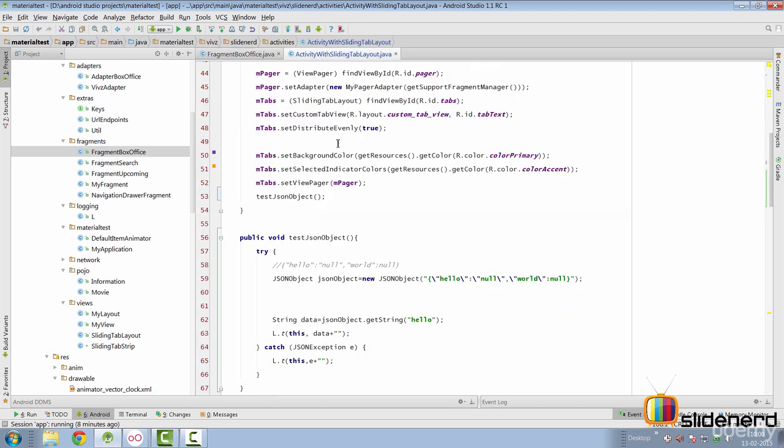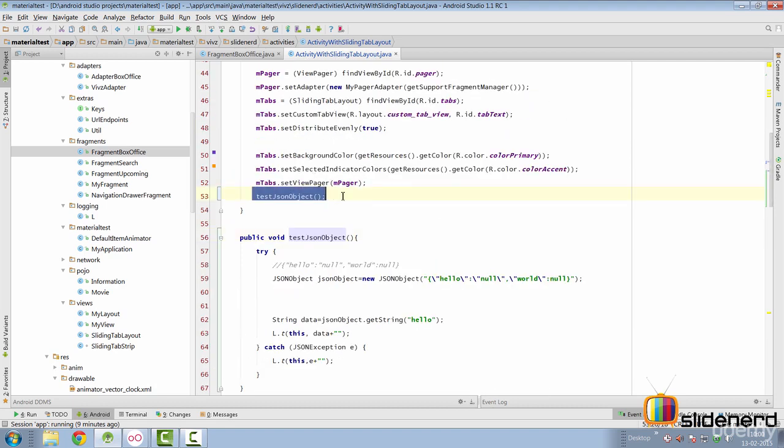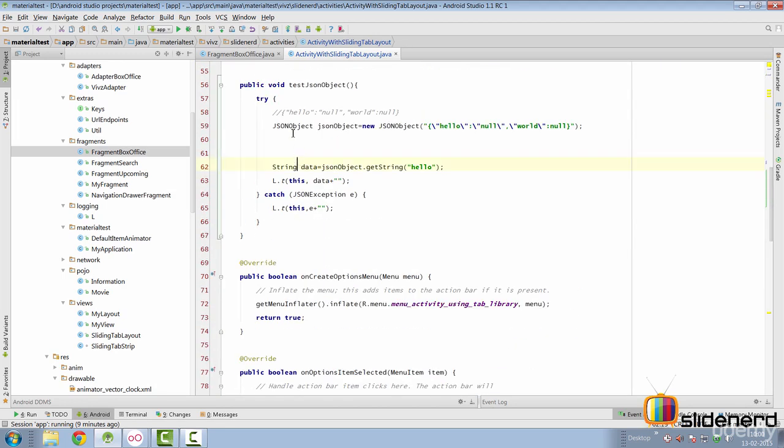And I'm going to show you a nice example of something which I was playing with. If you go to this method called testJSONObject, inside our activity with sliding tab layout, I've simply called this method inside my onCreate of that activity. So going down, what I've simply done is created this JSON in code. You see this hello, and there's a null inside double quotes, and then there's a word key with a null without any double quotes. And you're surely wondering why I did this, because I want to show you something.